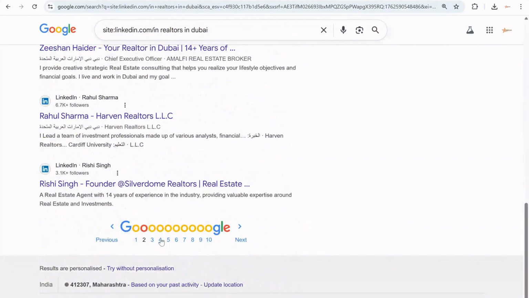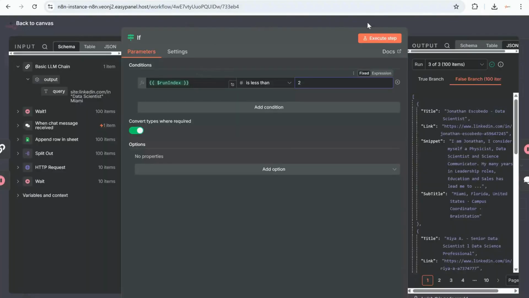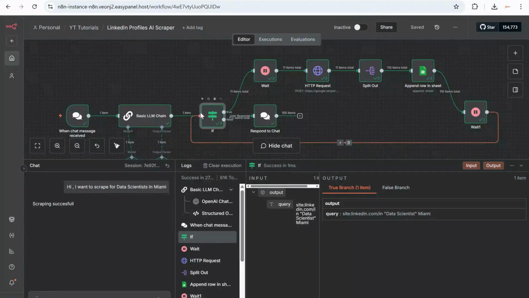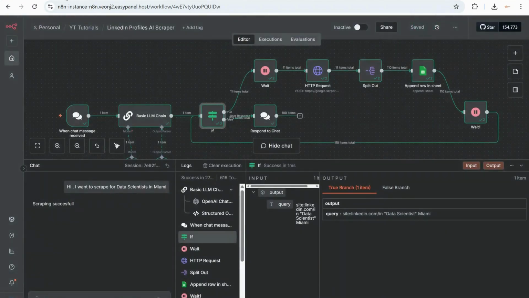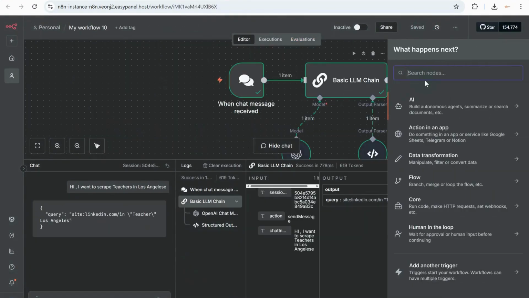So basically 2 pages will be scraped. If you want to extend, let's say if you're not getting 20 leads per page, or if you want more leads, you can scrape as many pages as you want, but you have to keep a limit to it as well. Okay, and this is what we are going to do. So we are going to add an if node, which uses the runIndex. I'll show you how it works. So just add an if node.